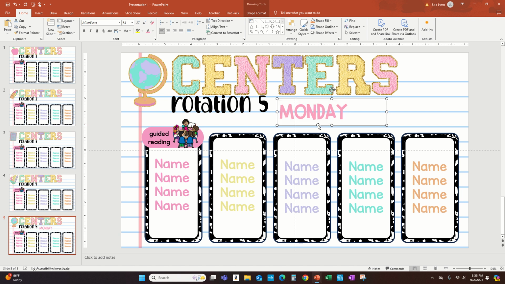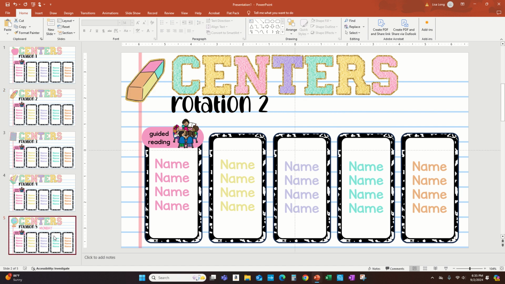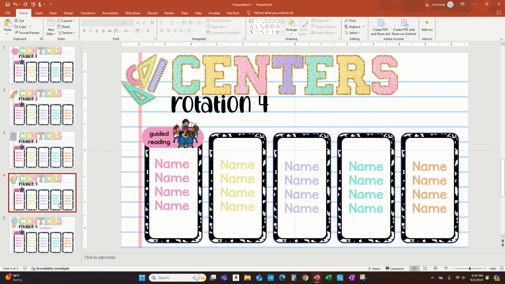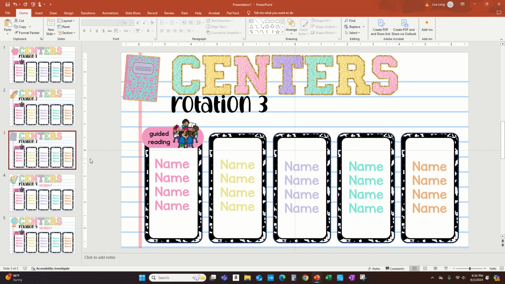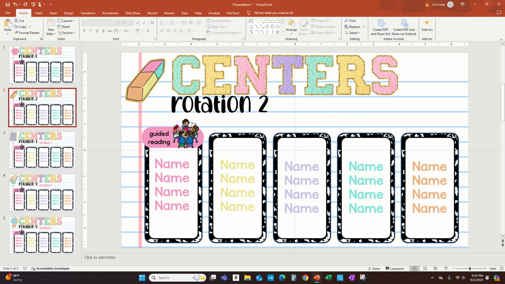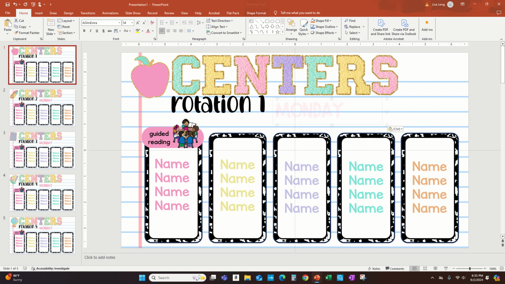I'm going to copy that, Control C. Where was I at? Oh, I was on the bottom one. I'm going to hit Control V, paste, Control V, Control V, Control V, okay? That's the same thing as clicking paste. It's just a little faster. All right. So now I go to 5 rotations on Monday. This is just hypothetical.